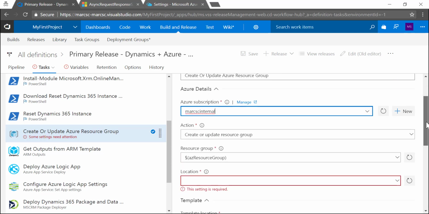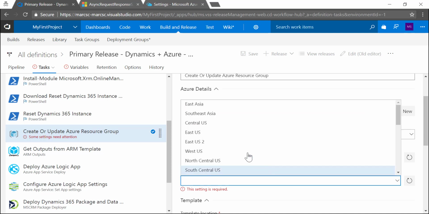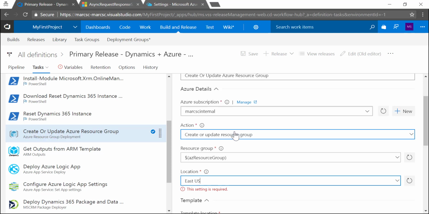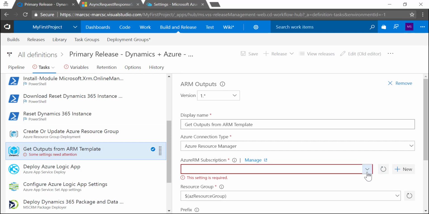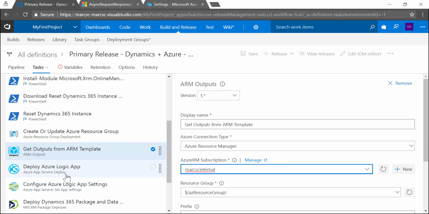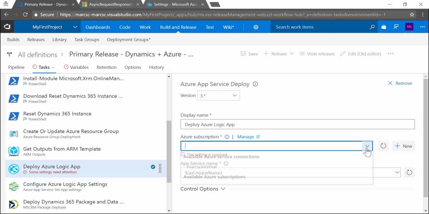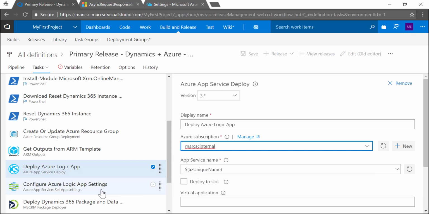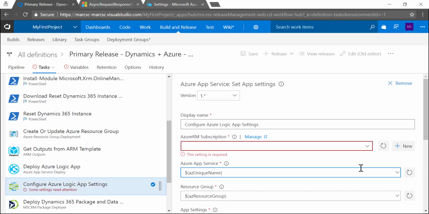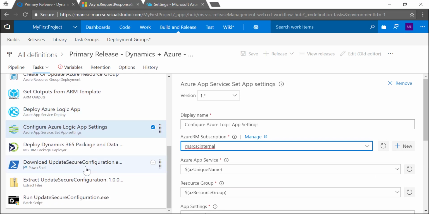The other thing we need to do is select which location the resource group will get deployed to, and hence the other resources. In this case, I'm going to pick East US. Similarly, we go down here. We have to pick that subscription again. Very similarly, we pick that subscription here. Again, on almost all of these Azure steps, you're going to need to select that subscription.